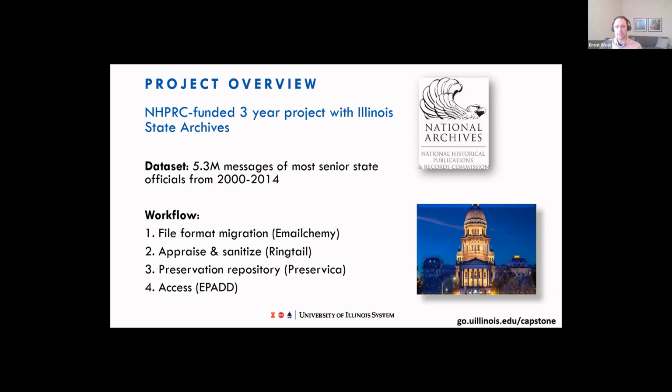access. We created an offline terminal in the reading room of the Illinois State Archives using ePad. We loaded up the content that was identified that was not restricted, which was about, I think, 1.5 million or so messages, and those were made available to the public in that reading room.